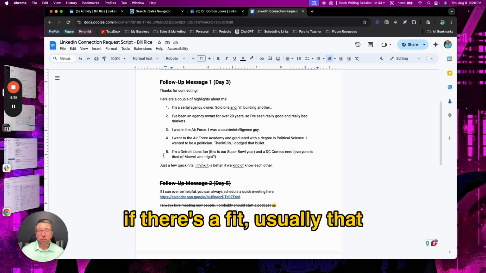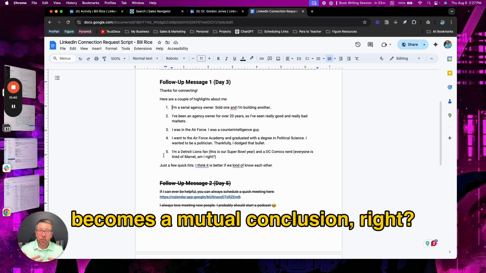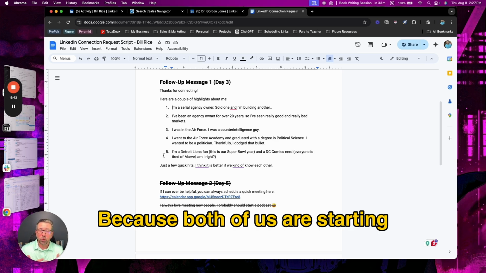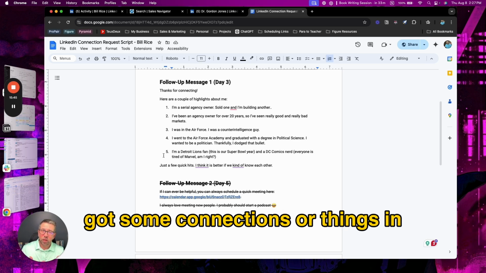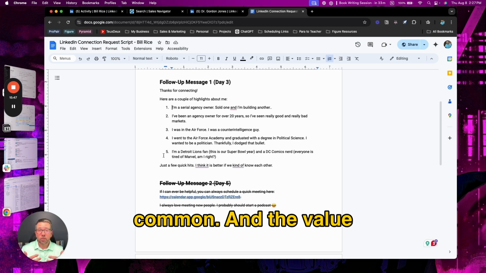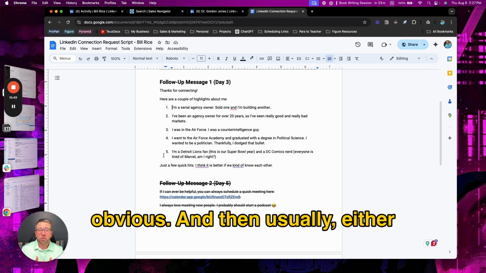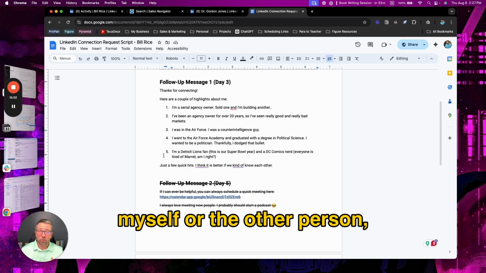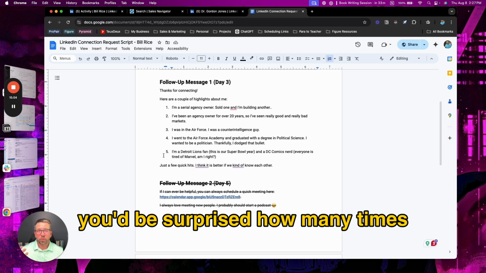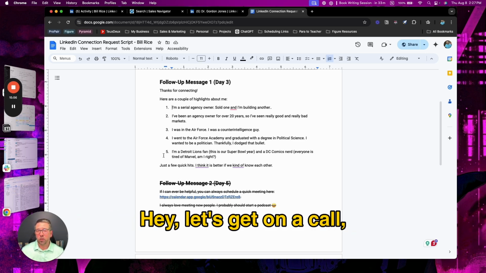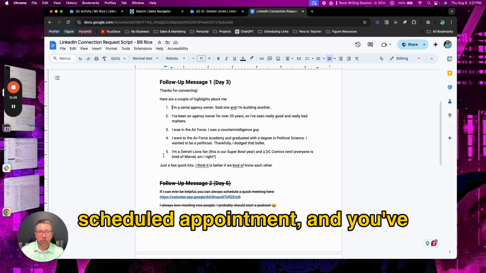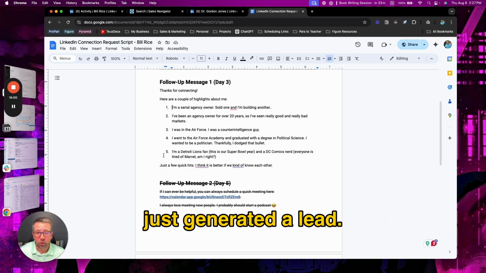And then if there's a fit, usually that becomes a mutual conclusion, right? Because both of us are starting to talk, and it's obvious we've got some connections or things in common, and the value proposition seems a little bit obvious. And then usually either myself or the other person, you'll be surprised how many times it's the other person, will say, hey, let's get on a call, right? And boom, now you've got a scheduled appointment and you've just generated a lead.